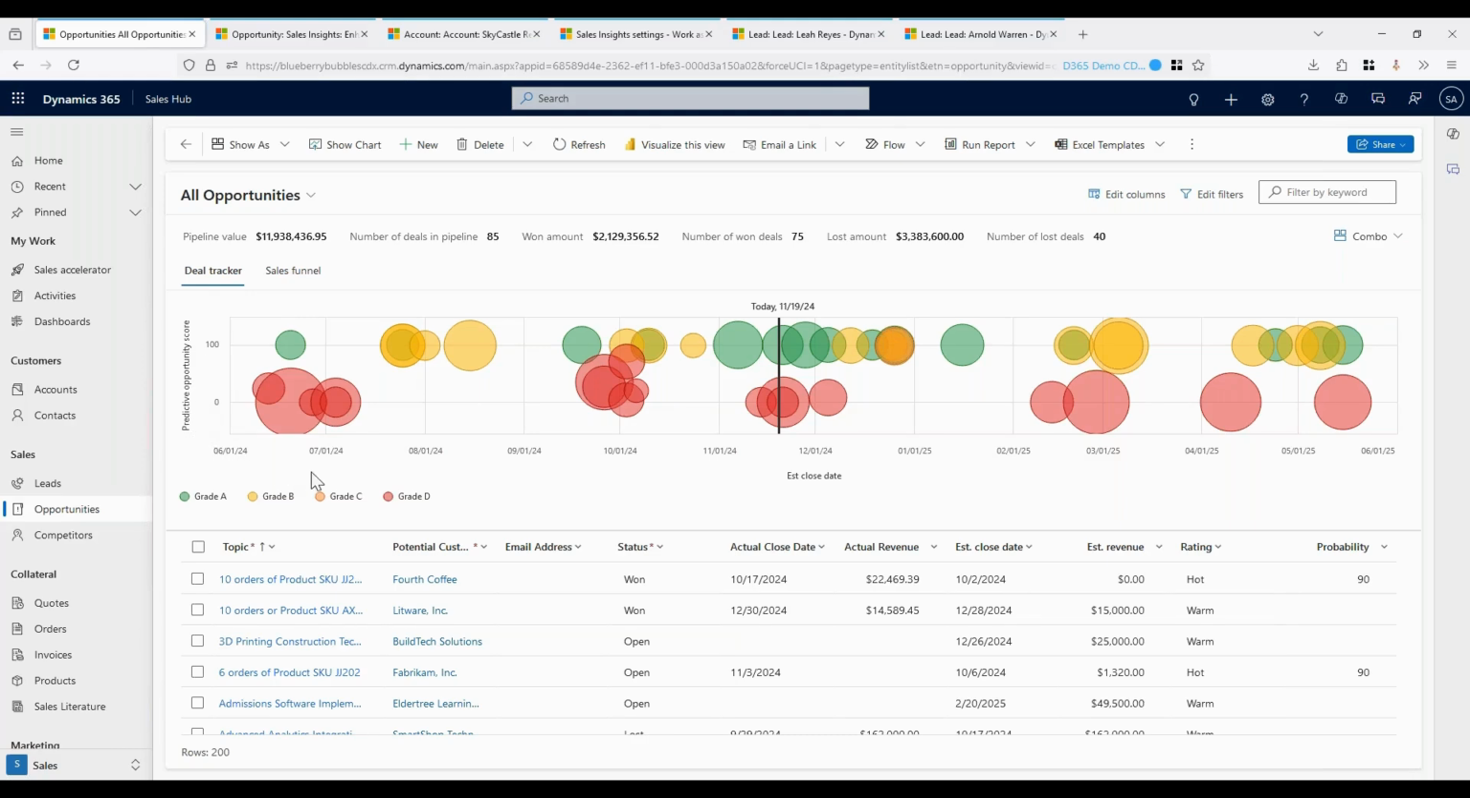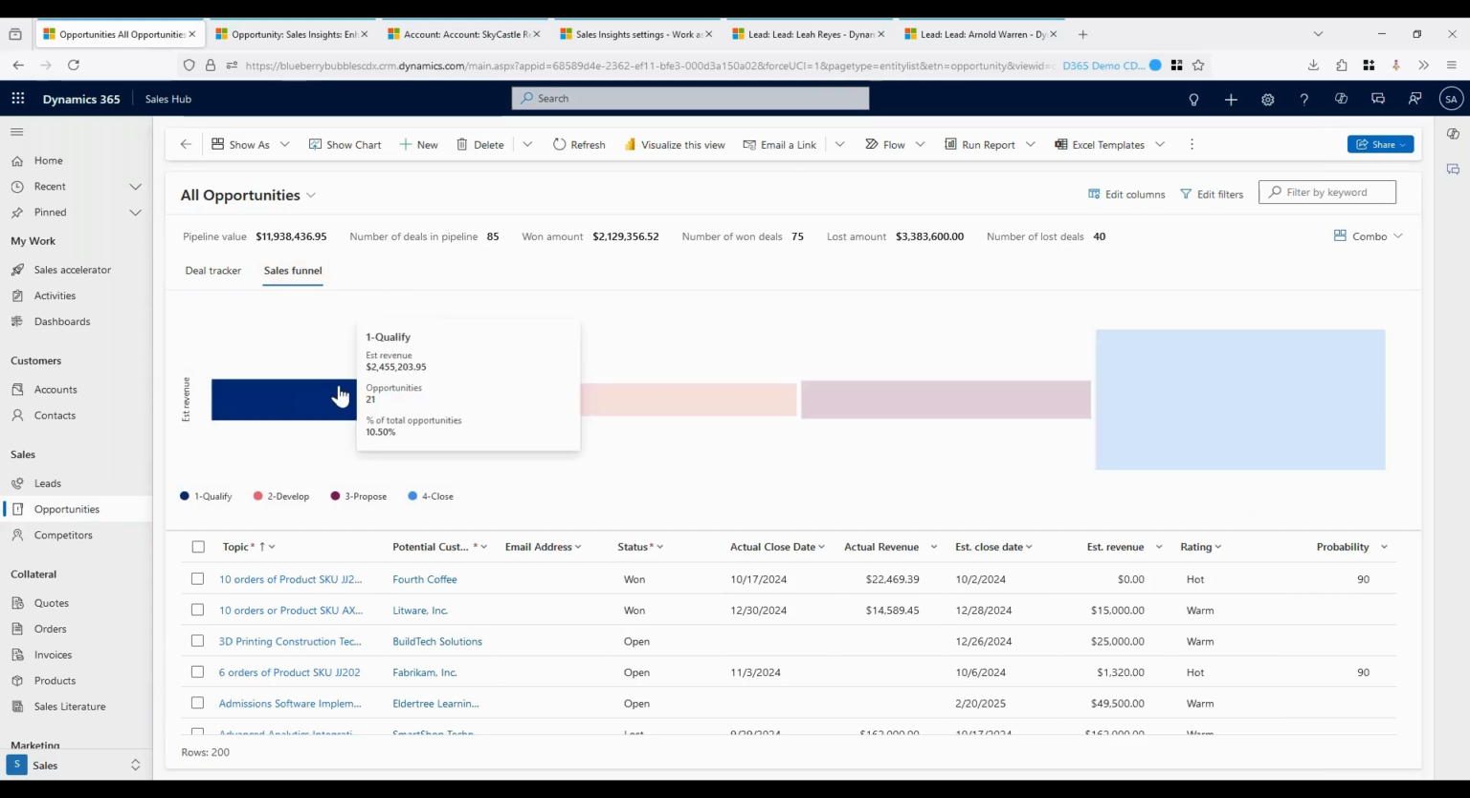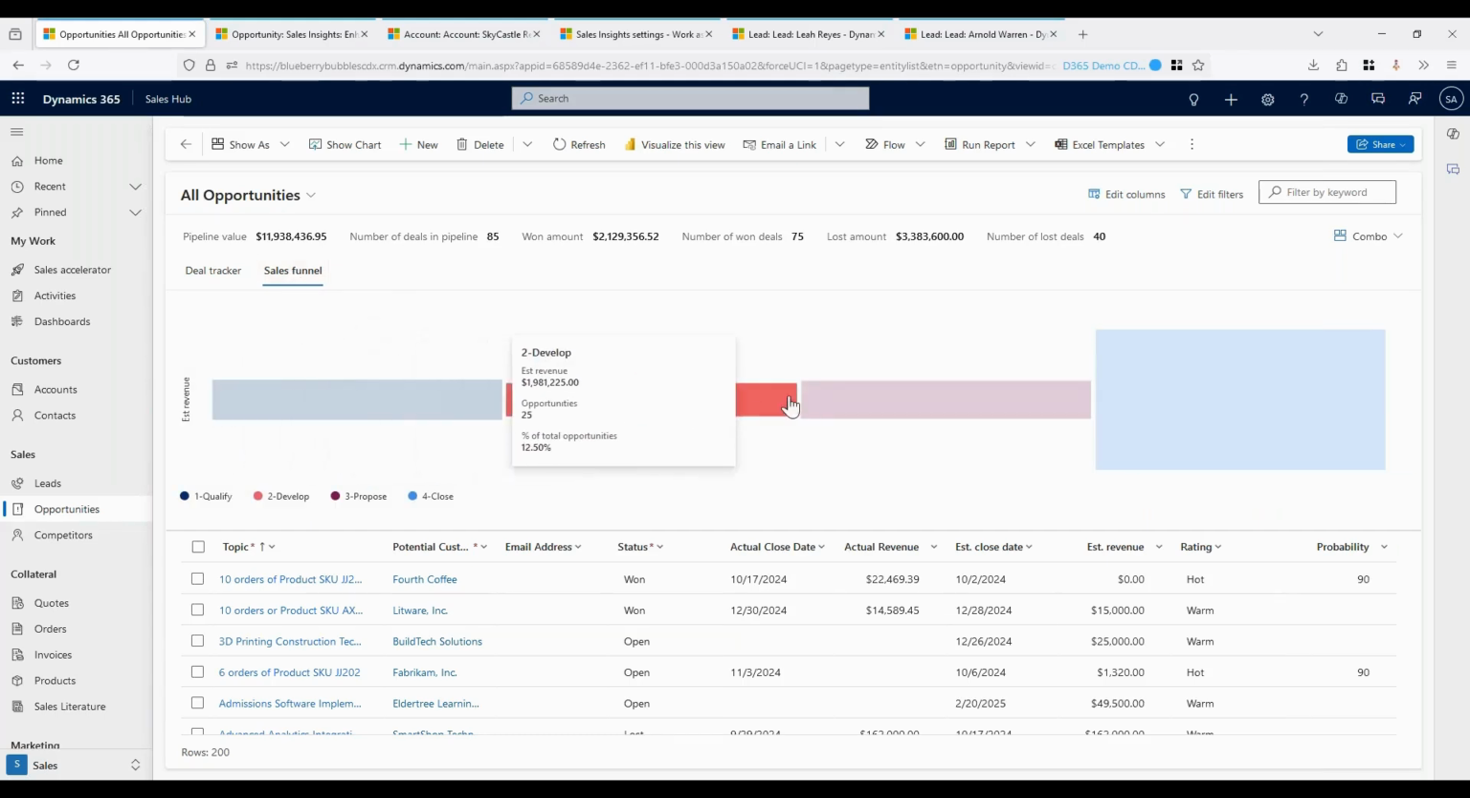Now, right away, there's some things you'll notice about what's displayed here on the deal tracker. We have different colors that are related to the grades that automatic opportunity scoring has given us, as well as a size that correlates to the estimated revenue of the deal. With this, we also have the ability to view the sales funnel, which will give us a graphical overview of what stage all of our opportunities are in.